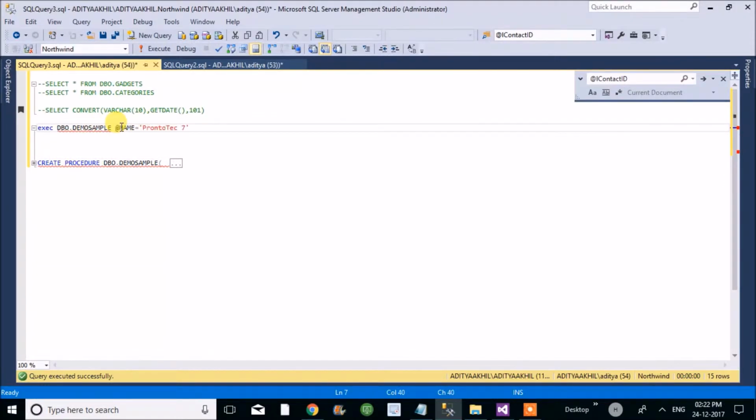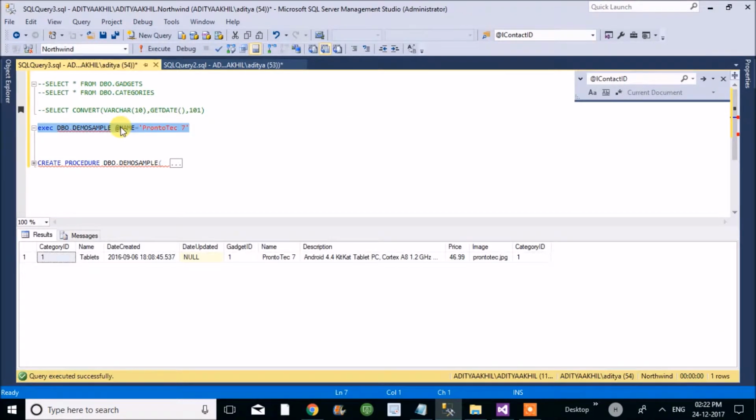Now let me pass the name parameter only. It will get filtered based on the name. At present there is only one value for this name, that's why I got only one row. So the stored procedure is created and I have verified it's working as expected.